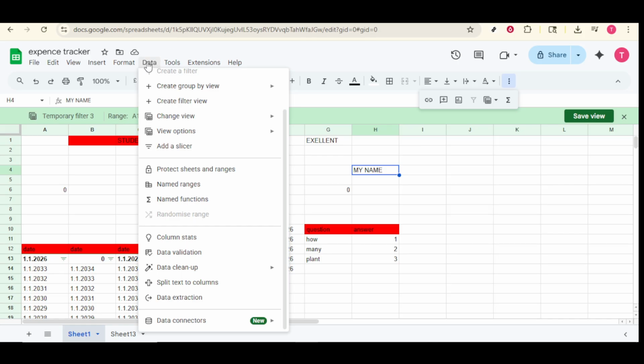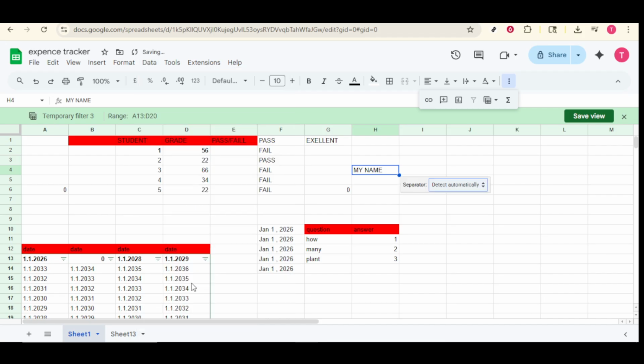Once you have your data selected, head to the top of the page and find the menu bar. You're going to click on the Data menu. This will open up a drop-down list with several options. What we're looking for is split text to columns, so go ahead and click on that option.